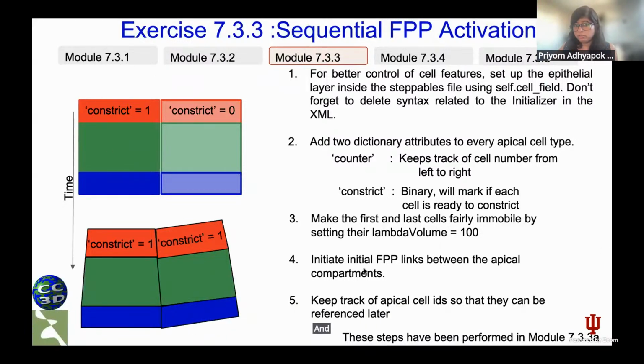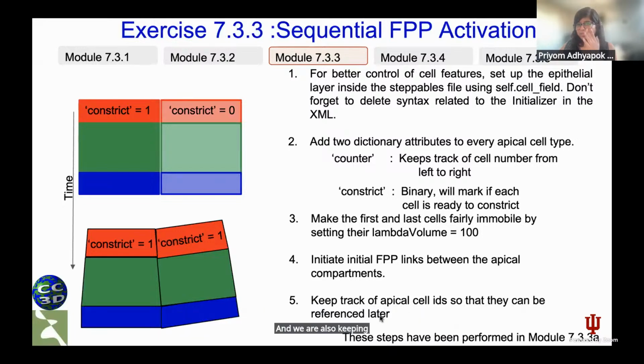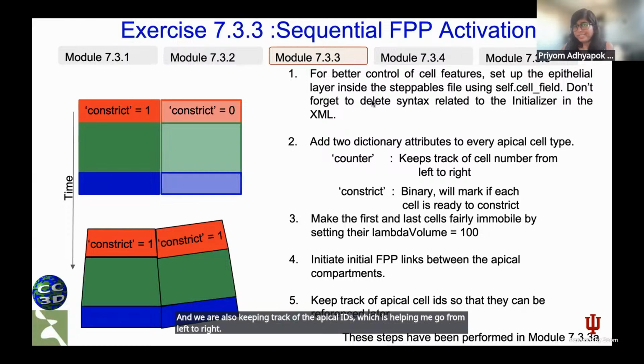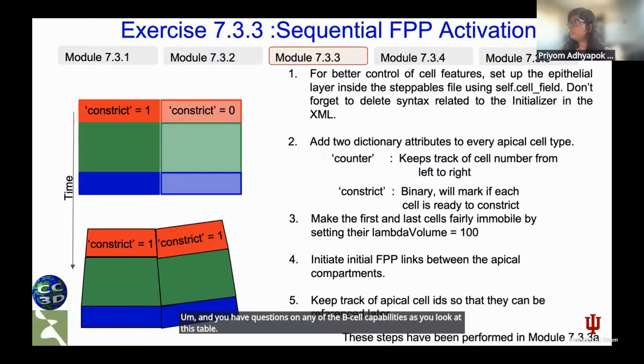And then we're going to do the same where we have initiated FPP links between the apical compartments. And we are also keeping track of the apical IDs, which is helping me go from left to right. So all of these steps have already been performed in 7_3_3A. Feel free to download it. And if you are checking it out and you have questions on any of the CompuCell capabilities as you look at the steppable, please let me know.